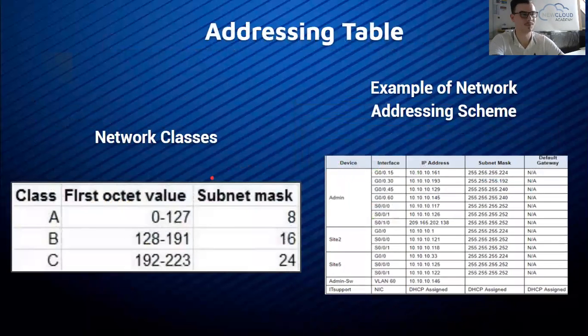Addressing table. A classful network is a network addressing architecture used in the internet from 1981 until the introduction of classless inter-domain routing in 1993. The method divides the IP address space for Internet Protocol version 4 into 5 address classes based on the leading 4 address bits. We use classful networks.